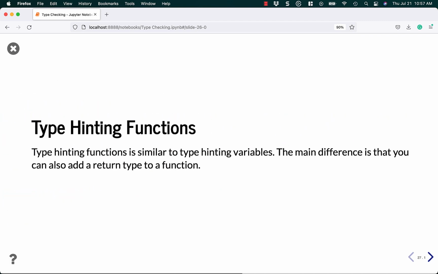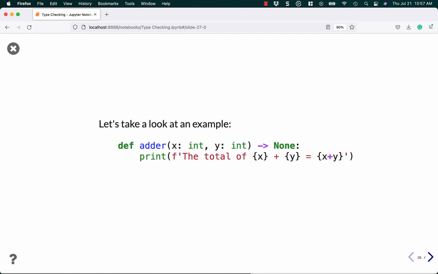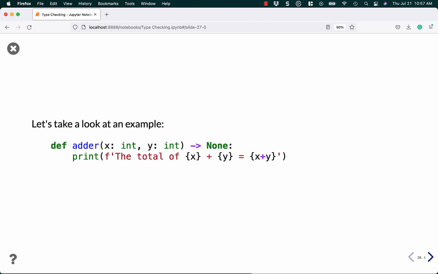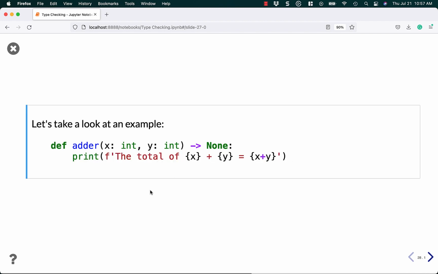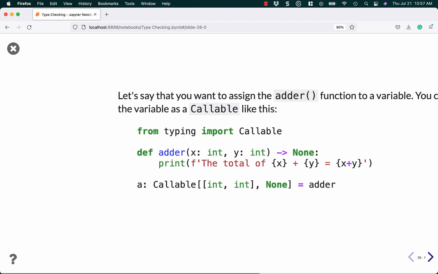Okay, let's talk about type hinting functions. Type hinting functions is similar to type hinting variables. The main difference is that you can also add the return type to a function, which you just saw in that other example. But let's look at it more closely. Here's an adder function where x and y are both integers, and the return is none because we don't actually say return here. We just print out the values of x plus y.